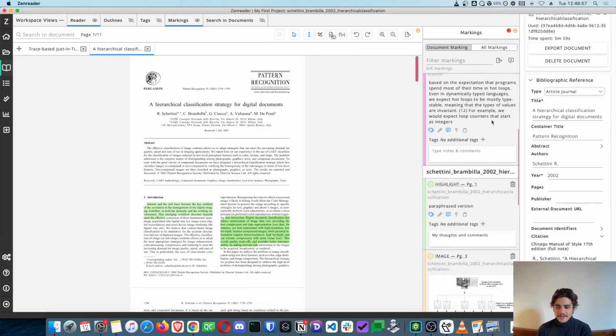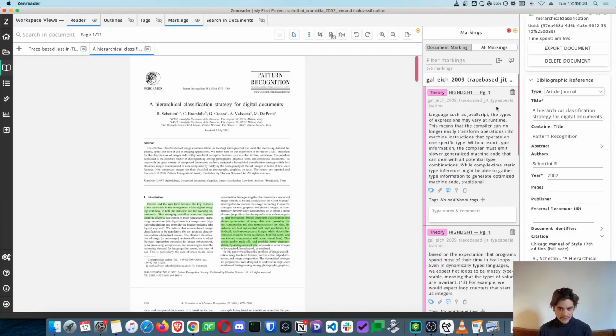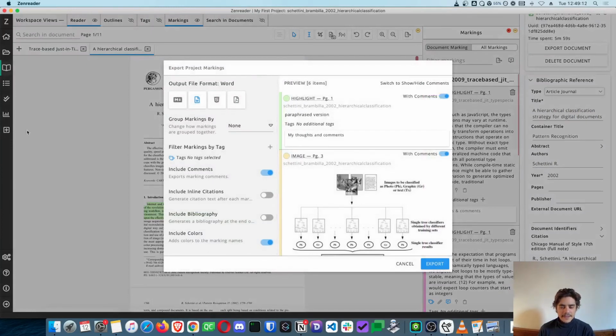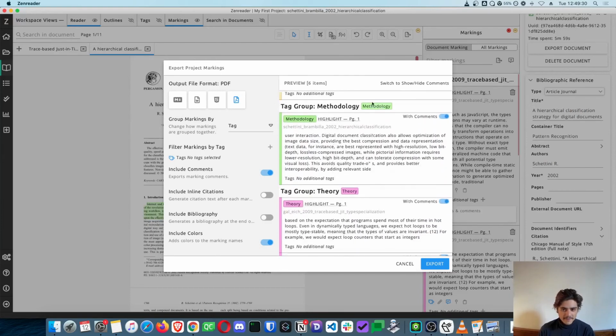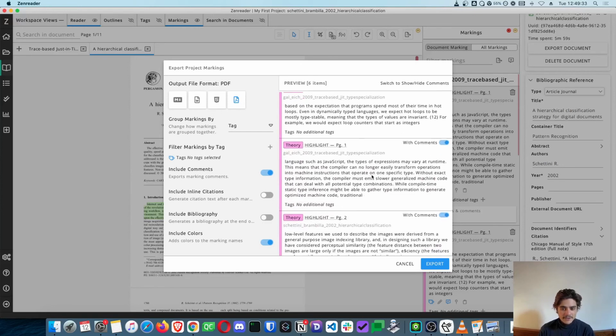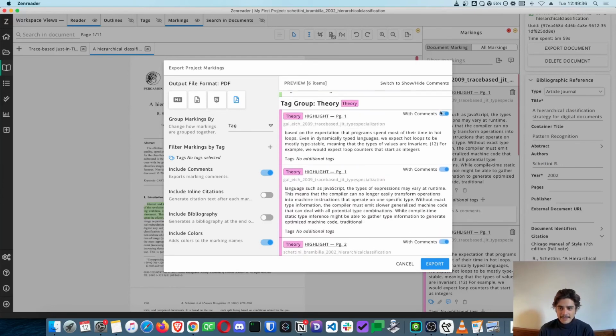Now that I've made some highlights and work, I want to export this so that I continue my work by writing a report or an essay or a paper. So I just need to hit the Export Markings button. And this brings me to the export function. I can choose an output format, in which case I will select PDF. In this example, I want to group all of my notes by tag so that I have all of the content under methodology in one place, all of the content for theory in one place. And I do want to include all of the comments I have made.